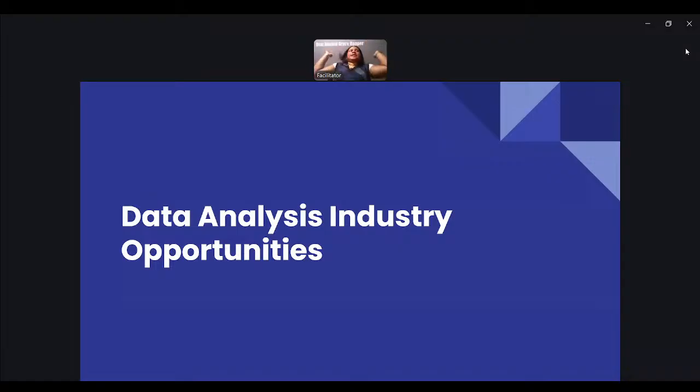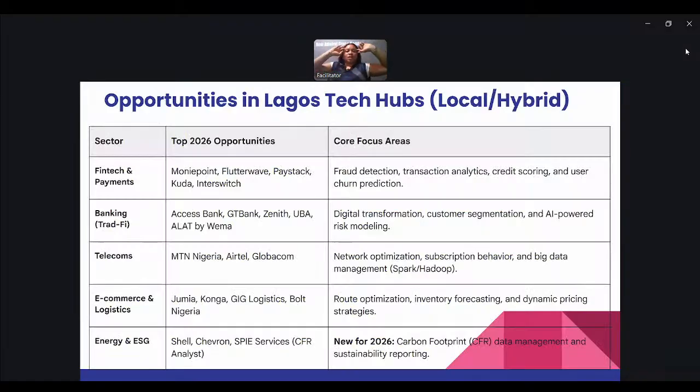So the next is data analysis industry opportunities. We have different sectors. We have fintech and payments. For 2026 currently, Moneypoint, Flutterwave, Paystack, Kuda, Interswitch. These are the companies that massively require analysts. What are their core focus areas?